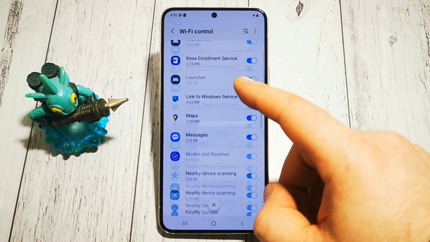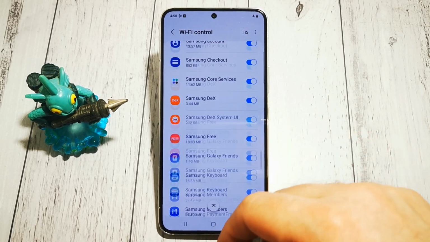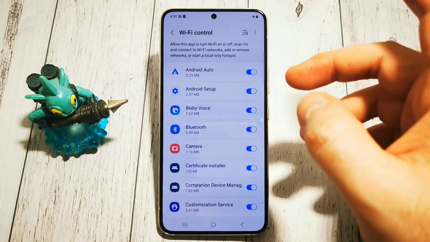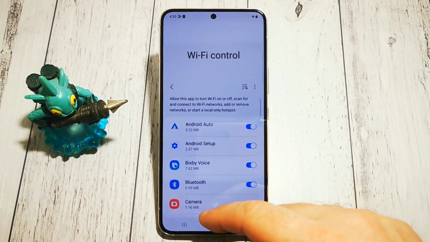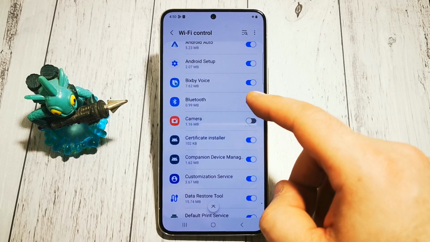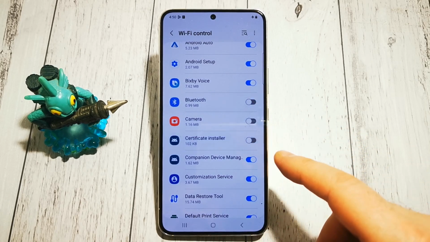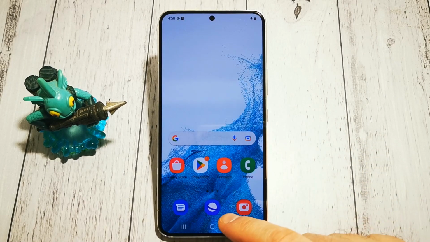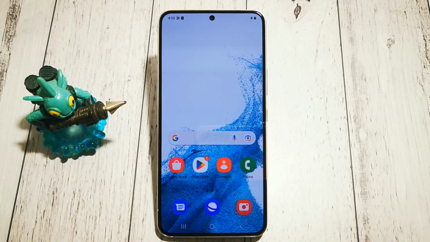Here we have every application possible that is installed on our phone that can have access to our Wi-Fi. Let's say we don't want some of them to have access to control of our Wi-Fi. We can change it here. That's it, no need to save, just back out to our main menu, and that's it.